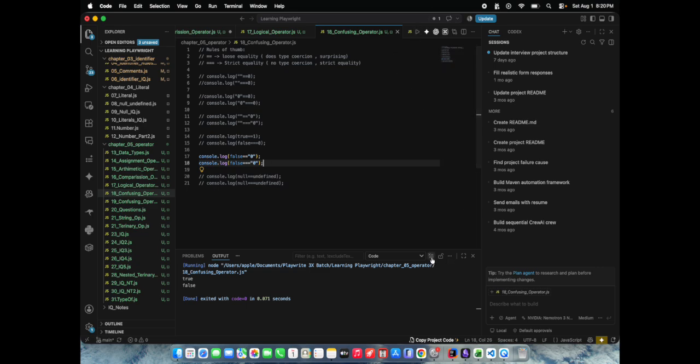Now in this case, what do you think, guys, will be the answer for the first one? False is equal to 0, true. In JavaScript it will be converted, because we are not comparing the types here, but in case of this one we are comparing the values, then it will be false. Okay, hope you guys understood.